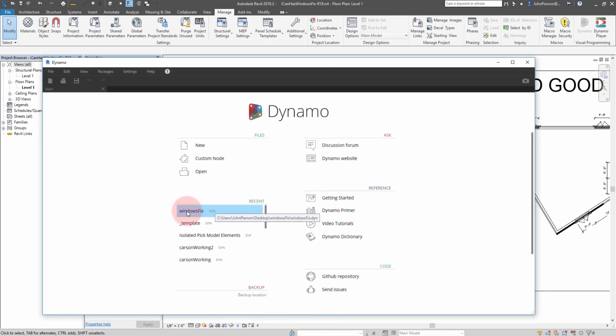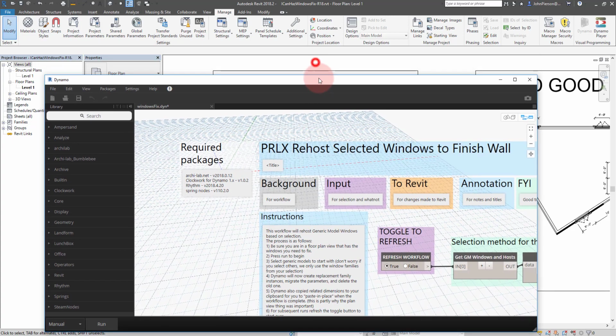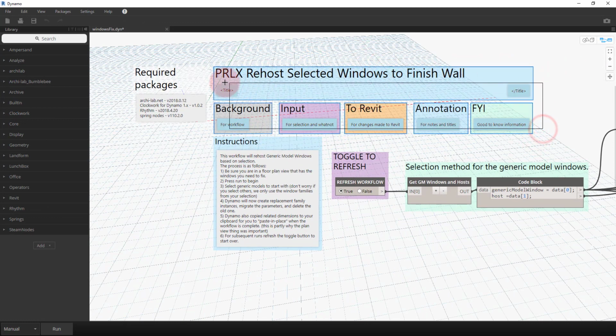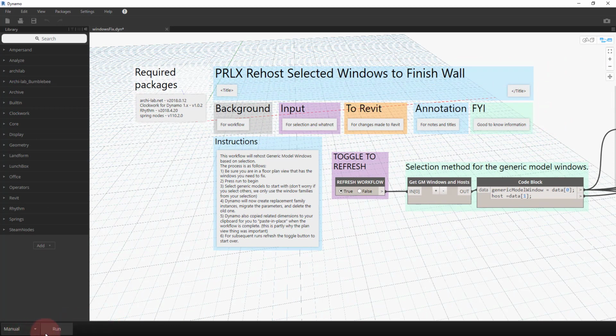In my case, I just have it called Windows Fix right now. And we can look at a few things. So I'll go ahead and expand this. We have a color coding system in place. By default, this should open in manual run mode. Always make sure for this workflow that it's in manual. We don't need it in automatic in this case.